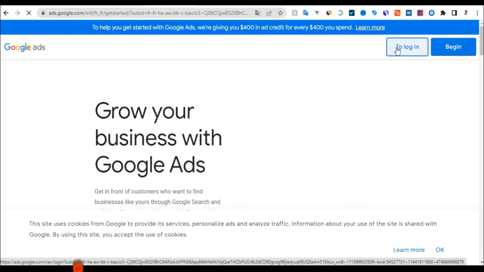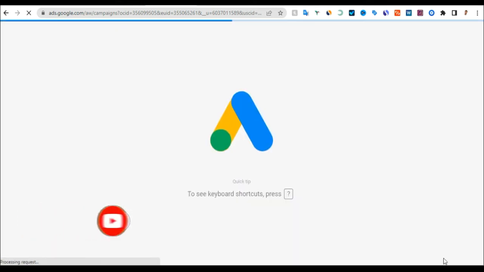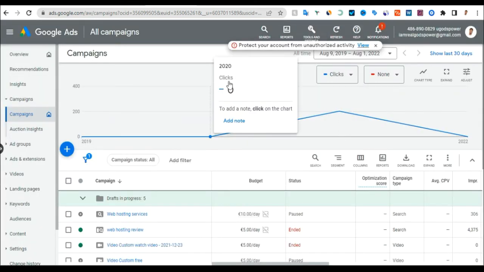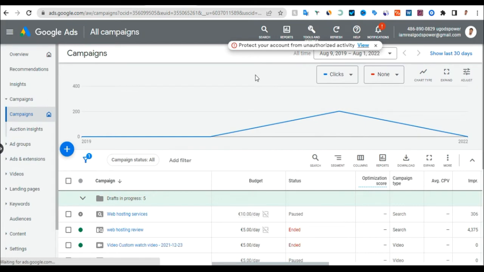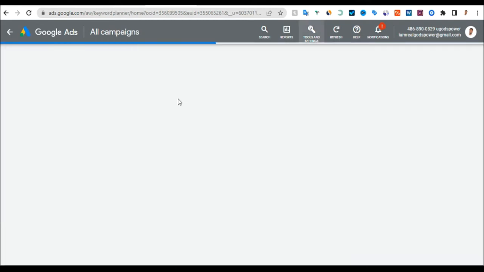I will click login. Once I click on login now, it's going to log me into my Google Ad account. When it opens, yours might not look like this because I'm running ads sometimes. That is why you can see mine like this. So what you need to do, click on this section where it says tools and settings. Click on tools and settings and come to this section here. Click on keyword planner. When you click on keyword planner here, it is going to open up and you will choose keyword planner.